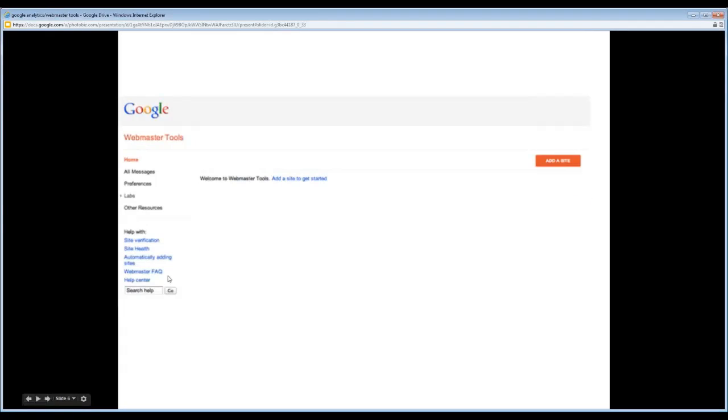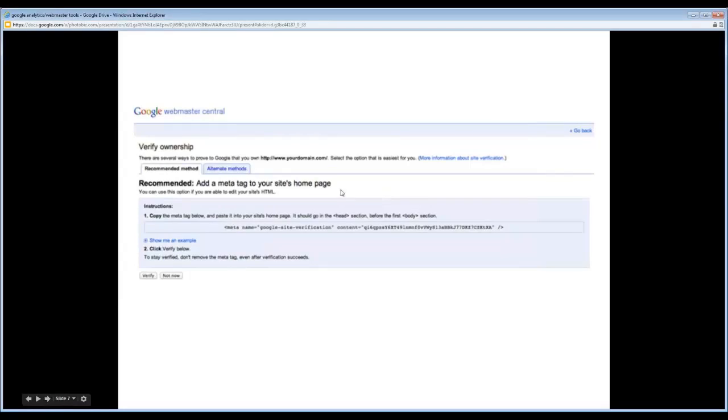Once you sign up with Google Webmaster Tools, you'll just click on Add a Site. It'll ask you for your domain name. It's very simple. And then it will ask you to verify your ownership of that domain name. We recommend using the meta tag because it's very easy for you to add. When it provides it for you, all you have to do is highlight and copy that meta tag.